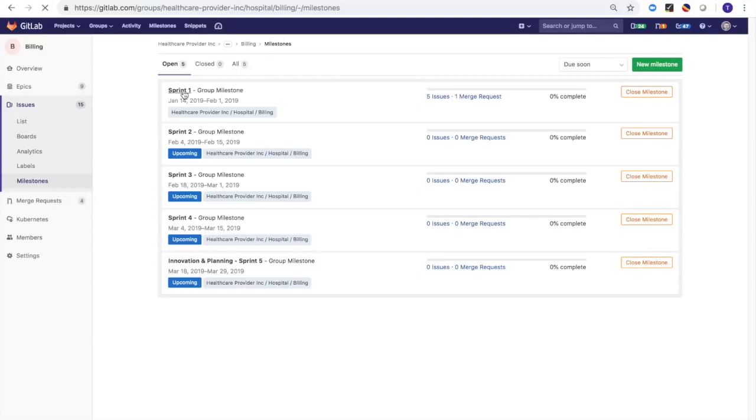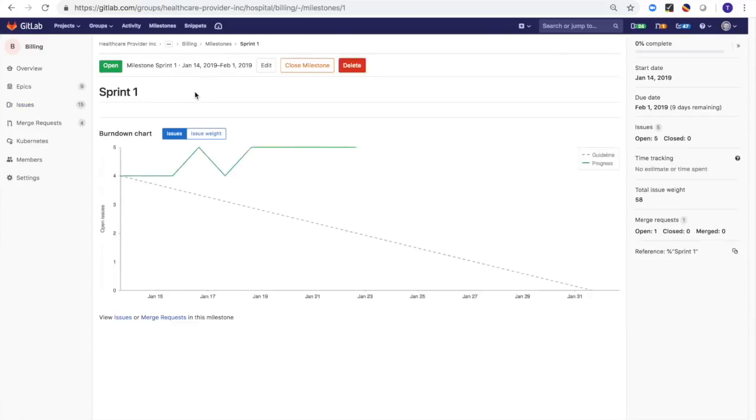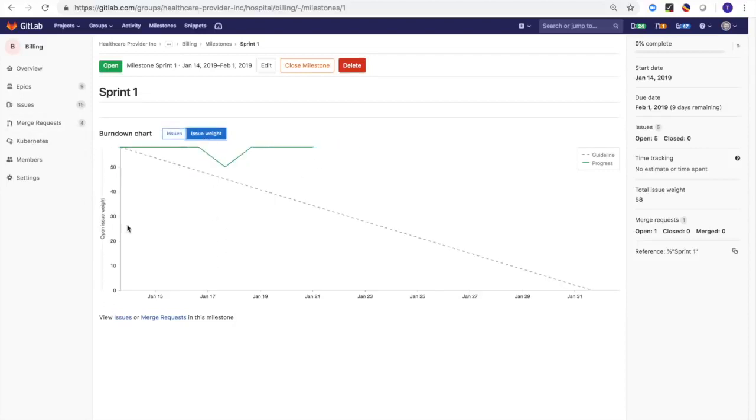I could pop into sprint 1. This is where I'm going to have visibility into a burn down chart. Because this is demo data and I've been moving stuff back and forth, it's going to have a little bit of a strange graph, line to it right now. You can see the issues that I've created, the issue weight that comes along with that.